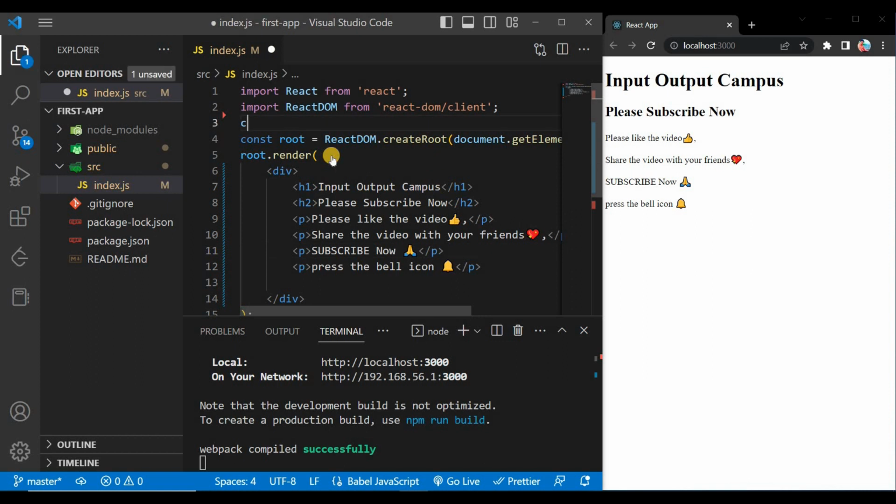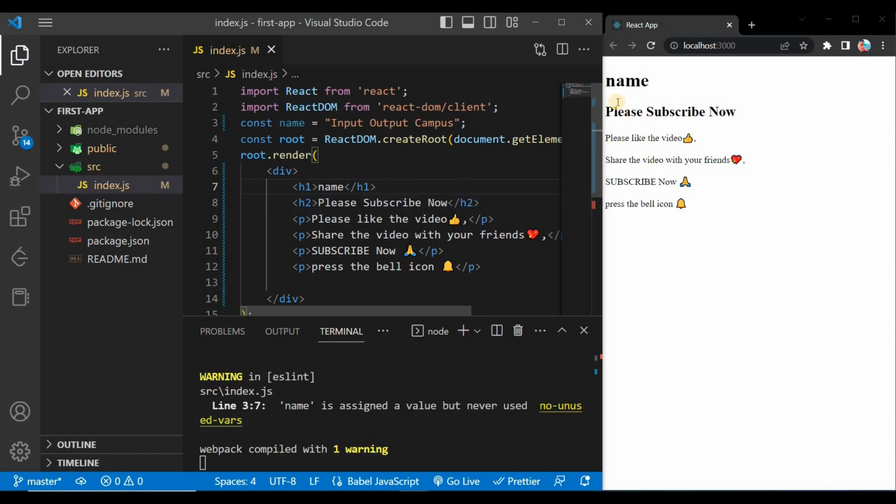For that, suppose we give a name here, like const name is equal to this. Just cut it from here and write it here. And inside this h1, just give the constant name. So its name is name. And if you save this, you can see the output is printing as name. So it's printing the variable name.